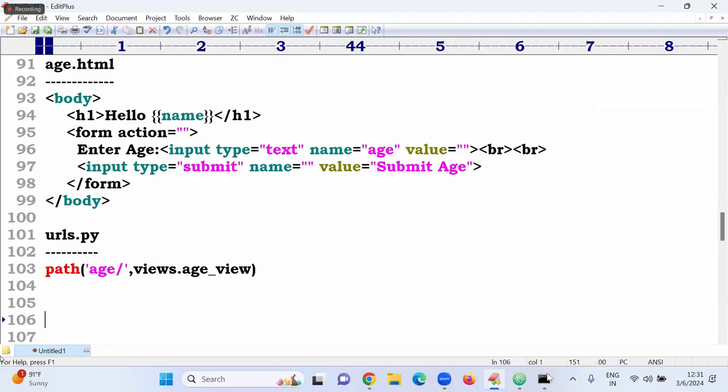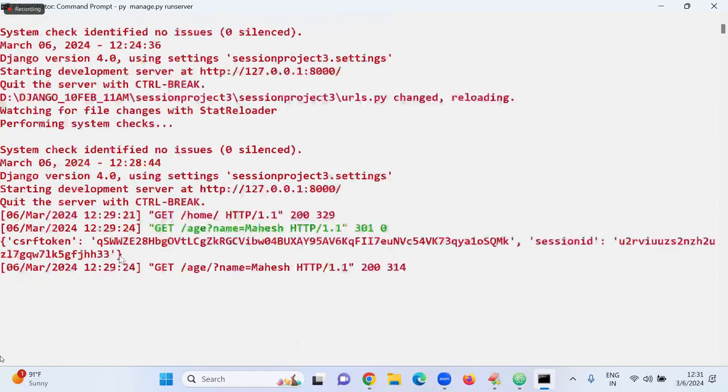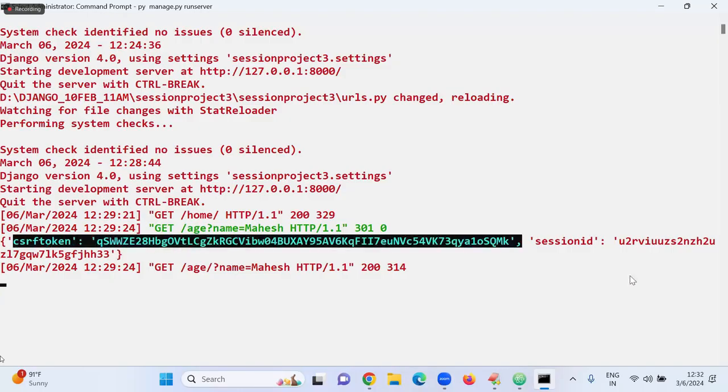Sir, we sent it here, right, in the console, is it displaying any cookies? Here, only the dictionary. What is available? CSRF token. Any name is available, it will be displayed.